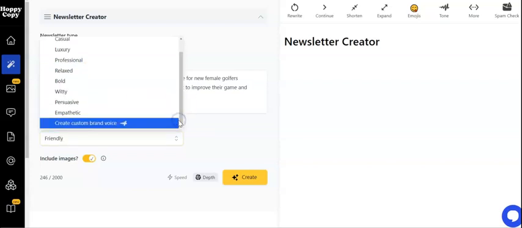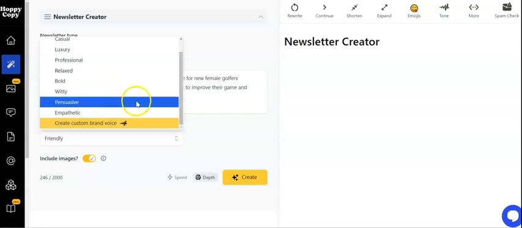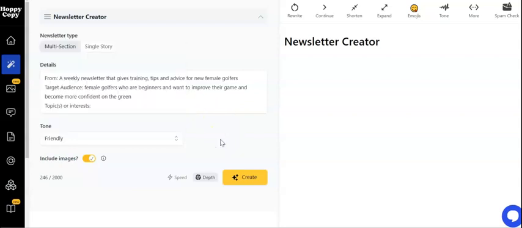And again, if you're going for a newsletter where every now and then you're working with a brand and they're sponsoring you, then you might want to go for the persuasive to pick out the benefits of a particular product you're showing off that week. But I'm going to stick with Friendly, and we can include images in our newsletter.